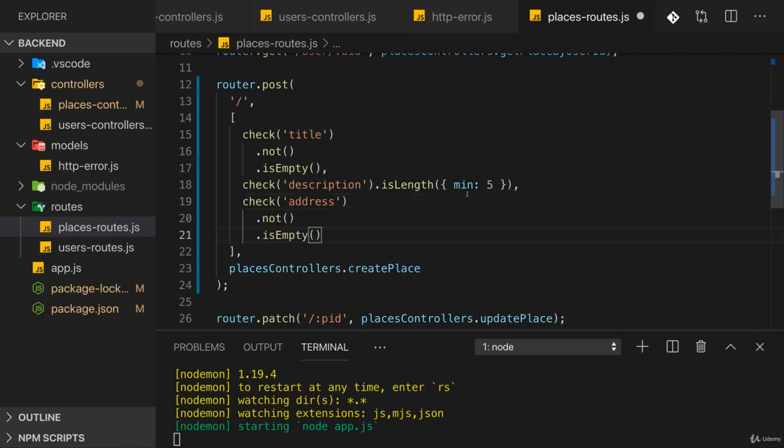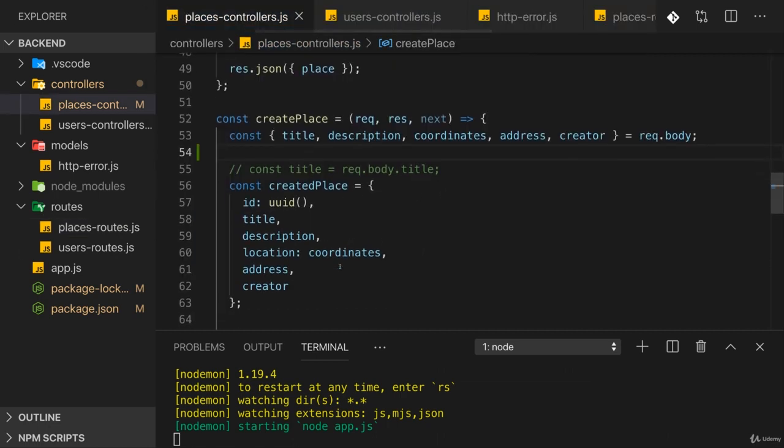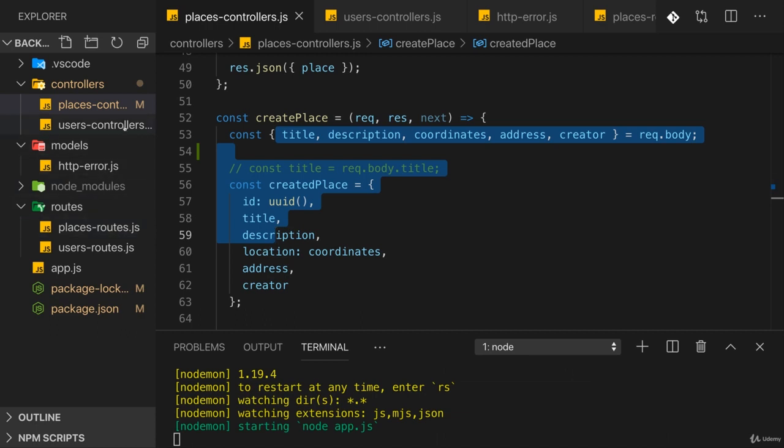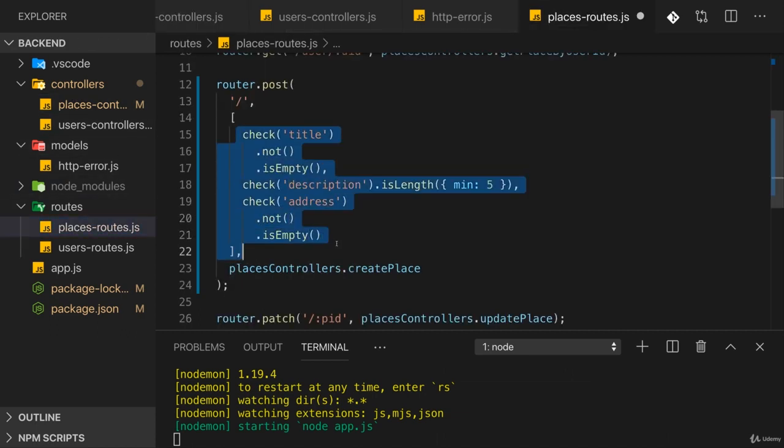Now, I will not validate the coordinates, because later we will not get them from the client anyways. Instead, later I will add a function here on the server where I reach out to a Google API and translate the address which I get to coordinates, and if that fails, I throw an error here on the server. We'll do this a little bit later, so for the moment, let's just focus on this validation here. Now, that's the validation for creating a new place.